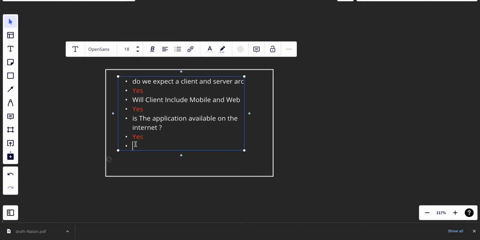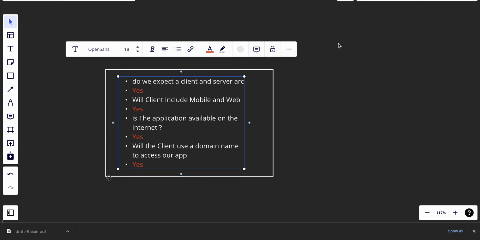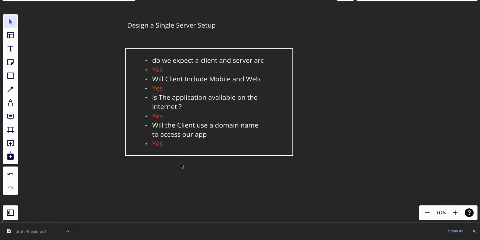Will the client use a domain name to access our app? And I guess the answer will also be yes. So basically, we have all of the requirements that we need right now.